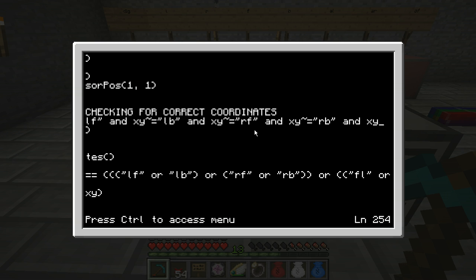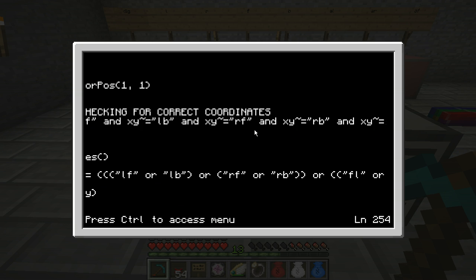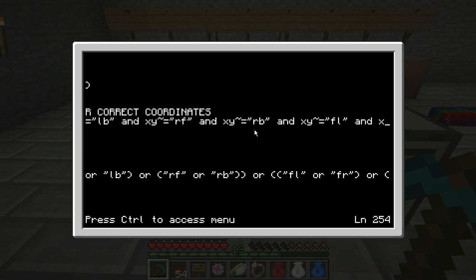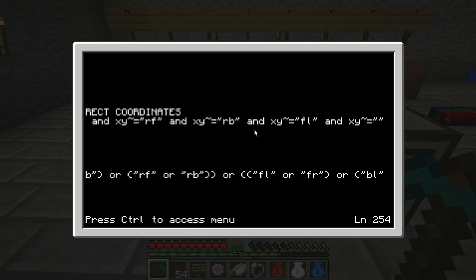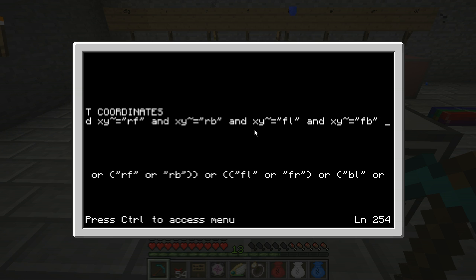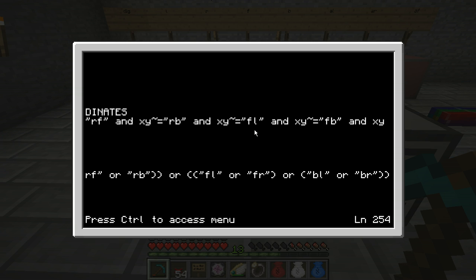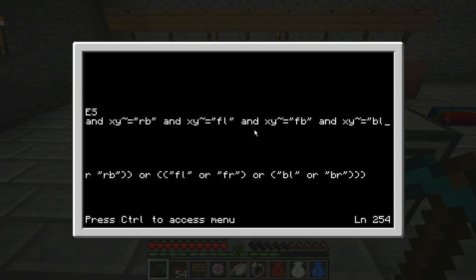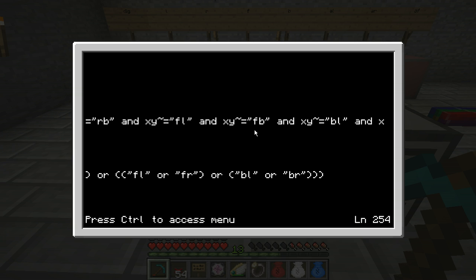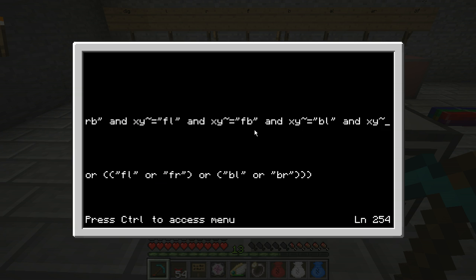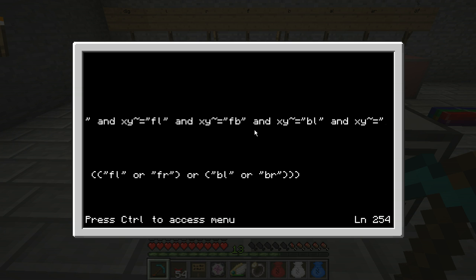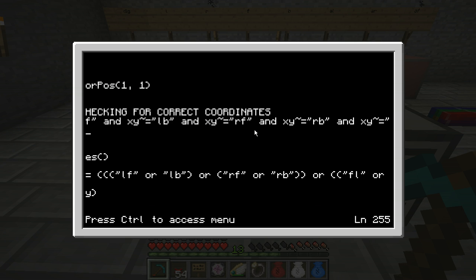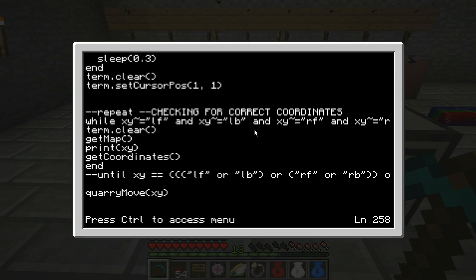Oh, this song is so nice. It's not equals to forward left, and XY is not equal to forward back, and 2 more, and XY is not equals to left back left, and XY is not equal to back right. Okay, there we go. Now we have fixed the loop here, and we need an end, of course.